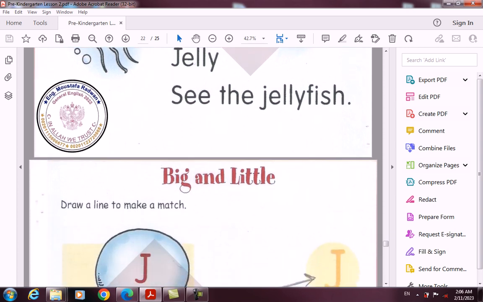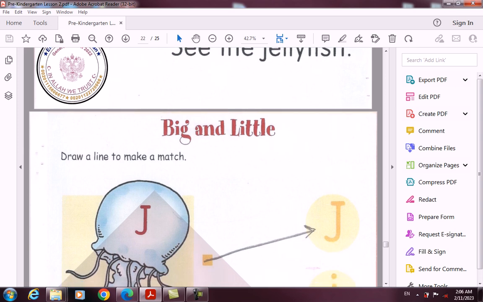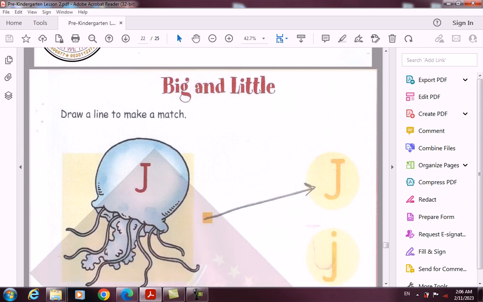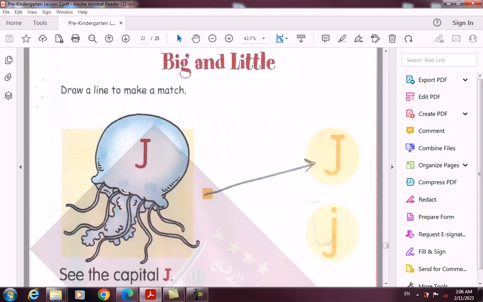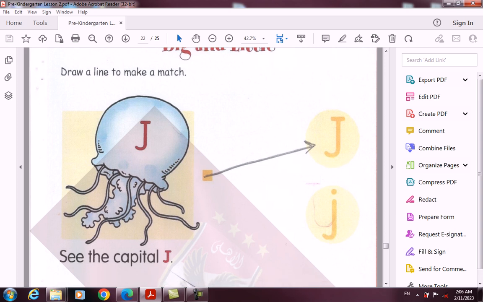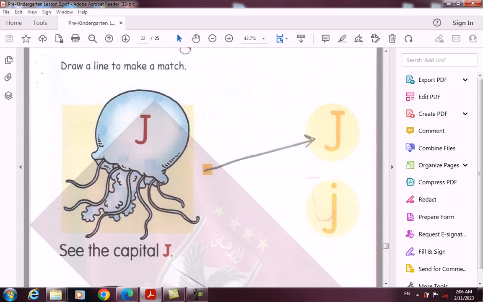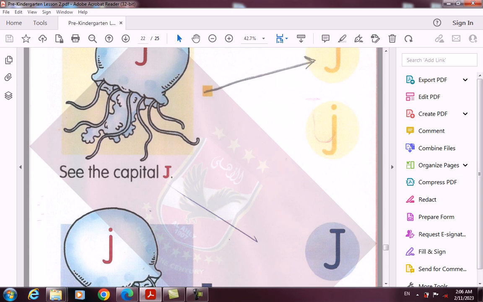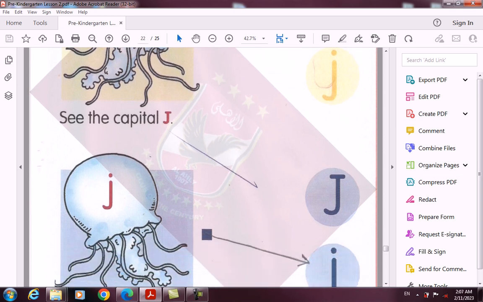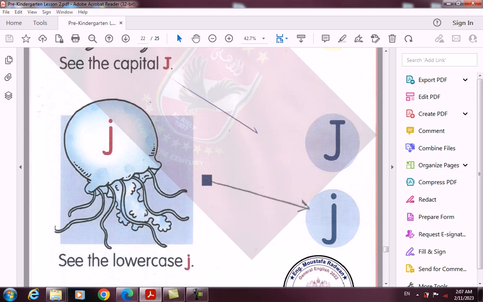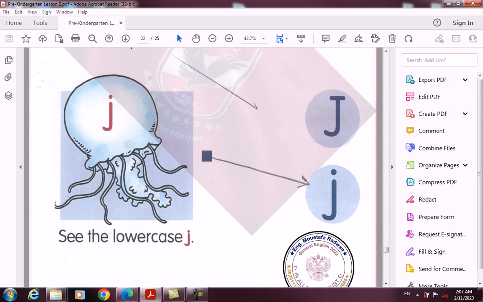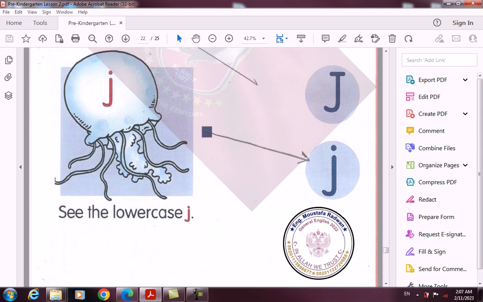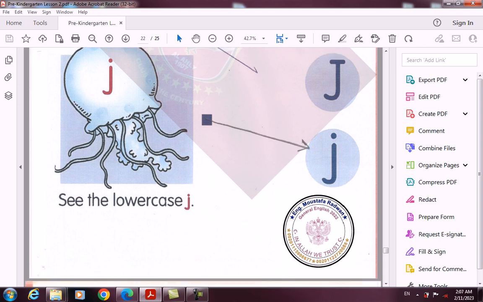Now to the big and little sections. Draw a line to make a match. See the capital J. So I'll have to draw an arrow to the first circle. See the lowercase j. In this case we'll have to draw an arrow to the second circle that contains the lowercase j.